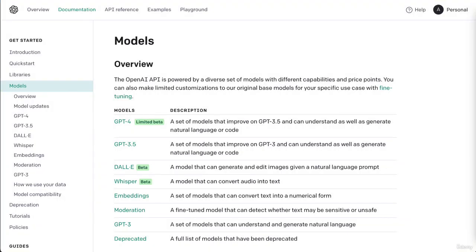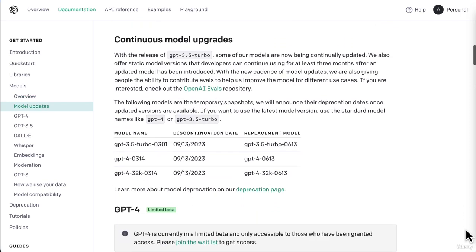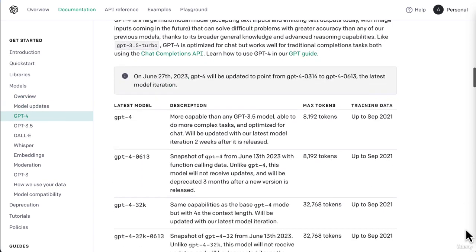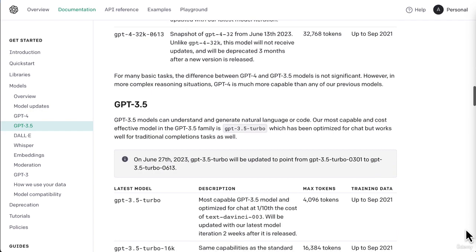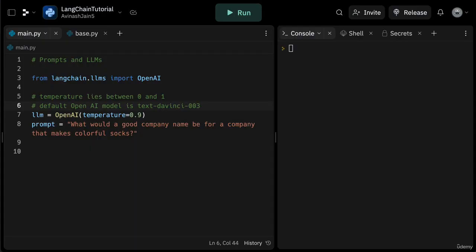OpenAI also has several models that you can use to test around and play with your prompts. There's ChatGPT, GPT-4, text-davinci-002, text-davinci-003, etc. When you initialize this object and don't specify a model name, it uses the default text-davinci-003 model, and that's what we're using for most of the videos in this course.